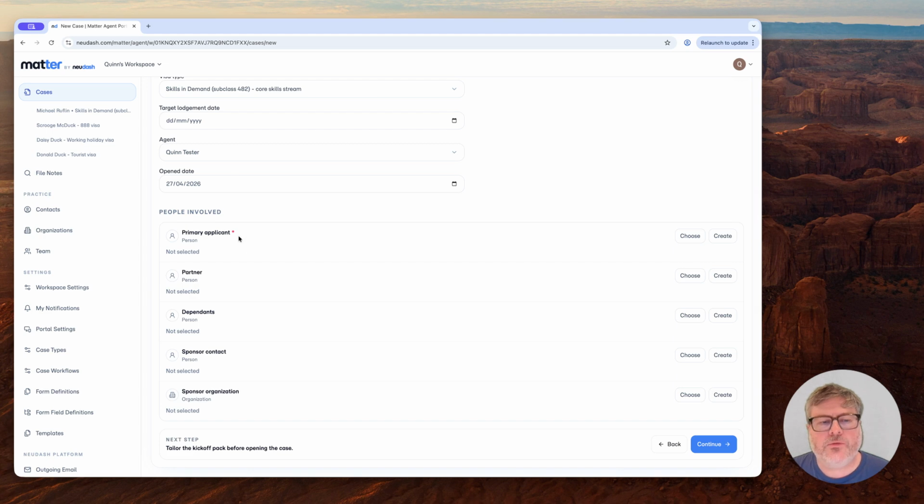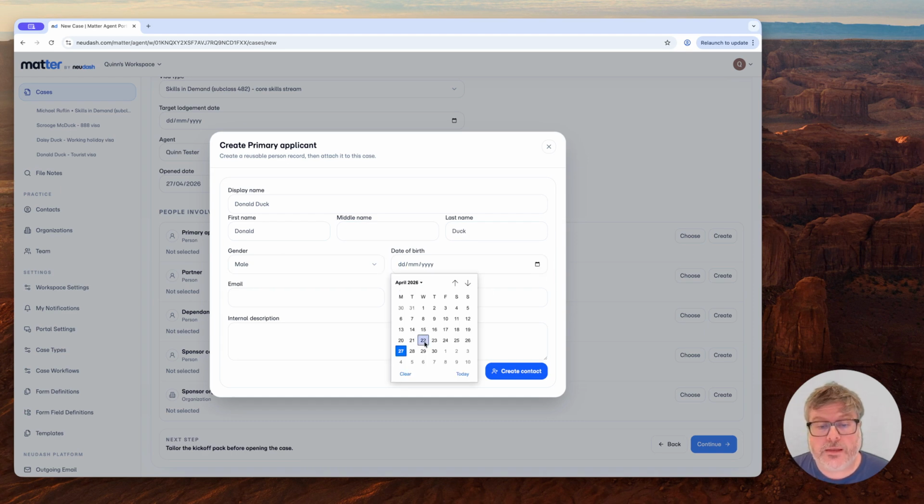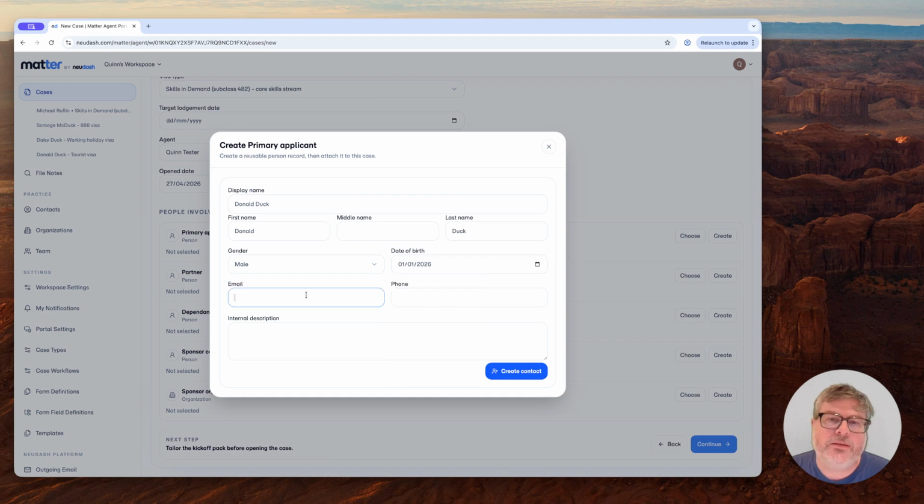Now, when we start creating a case, we can actually also just from this screen here, from this wizard, create a new person. And so let's say this new person that we're gonna add is Donald Duck. We have the different fields that we can fill in. You can choose a gender. There's also birth date that you can choose, as well as an email address.